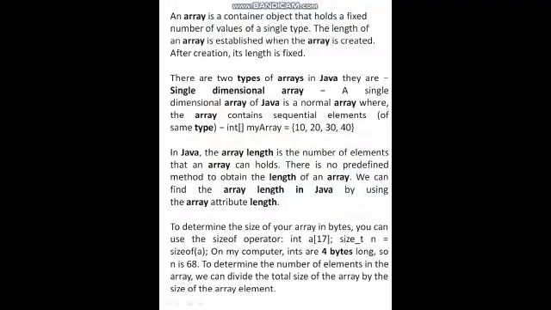Let's start. An array is a container object that holds a fixed number of values of a single type. The length of an array is established when the array is created. After creation, its length is fixed. Means if we enter a fixed number of values in a single dimensional array, the length will be fixed. It cannot be changed.